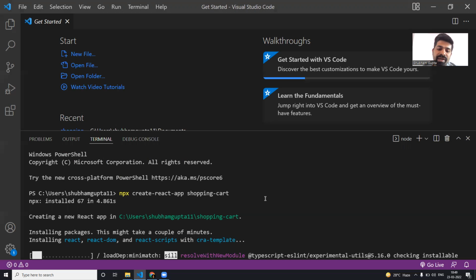Redux is an independent library which is used for managing the state. So for state management we use Redux, and there is a layer called React Redux, which provides the connection to Redux from React. It's taking a couple of minutes to get set up. Let's wait for it, and then we'll start working.